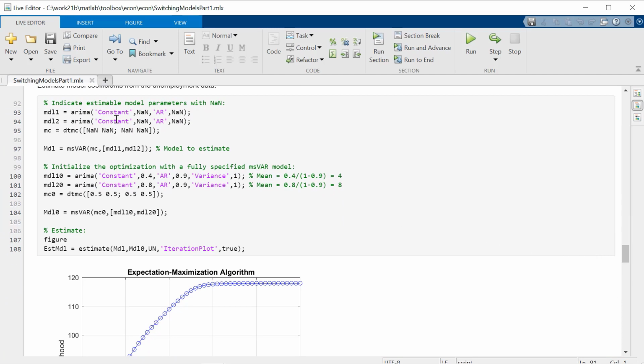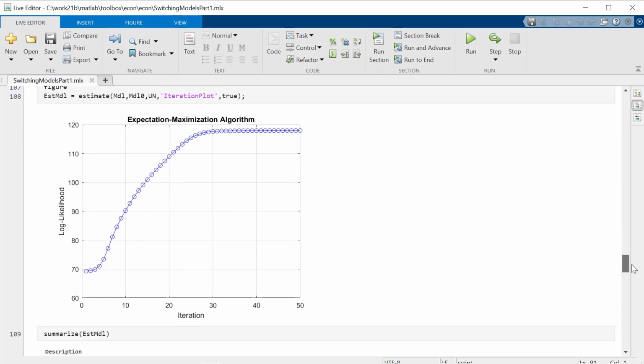So here's the model we want to specify with NaN values for the parameters we want to estimate. Here's an initial model. We'll just say 50% transition probabilities all the way around on the switch. And we create that as kind of an initial model. And then the estimate method takes the model we want to estimate, the initial model, and finally the data that we want to fit to the model, and then various other parameter value pairs you can specify to fine-tune the optimization routine. I'll just turn on this iteration plot so we can see how the algorithm approaches the best fit.